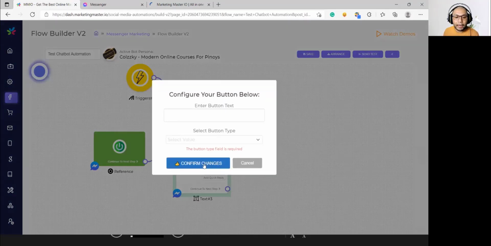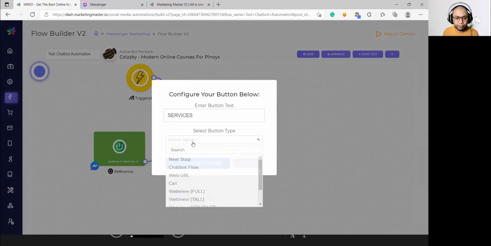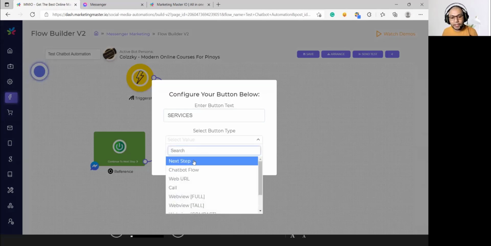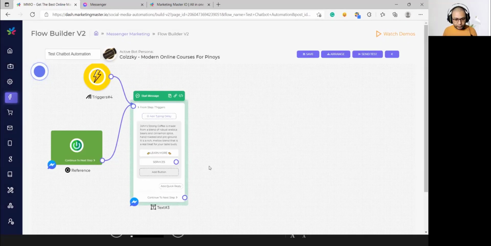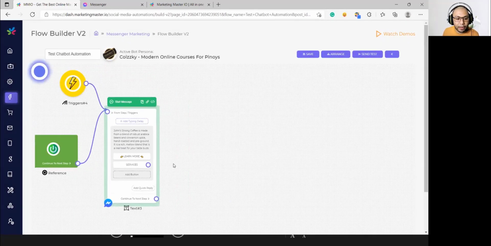So you can add another button in here. So let's say, what are your services, and then this is the button text, and then let's choose the next step. And after that, we are going to add another message here.